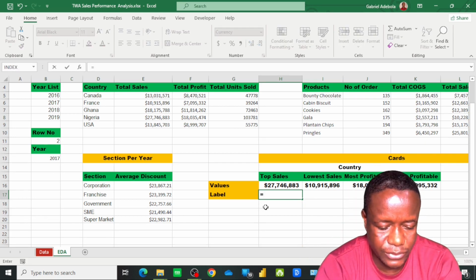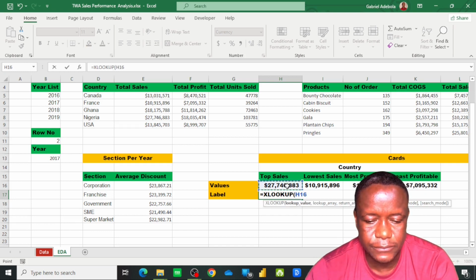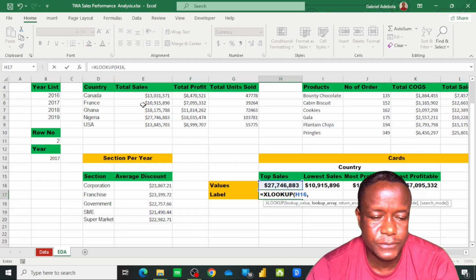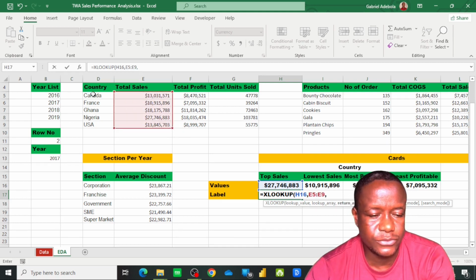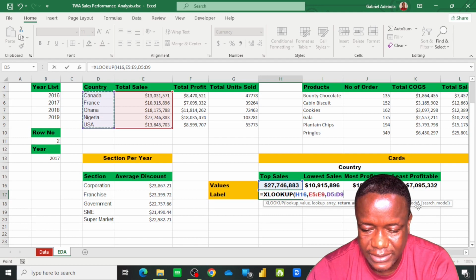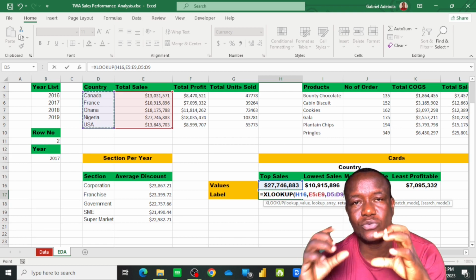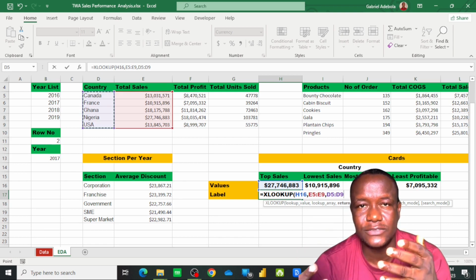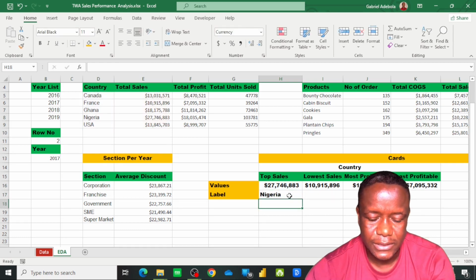Equals to XLOOKUP. Now what's our lookup value? This, comma. Where is this value found? We are talking about top sales, so it's found here. That's the array, comma. And what are we returning? We want to see the country, so you select the country and hit enter. The other options that you see there are optional because they are in square brackets. Anyone you see in square brackets is always optional. You can still get your result with or without them. So you can see that it has given us the top performing country as Nigeria.